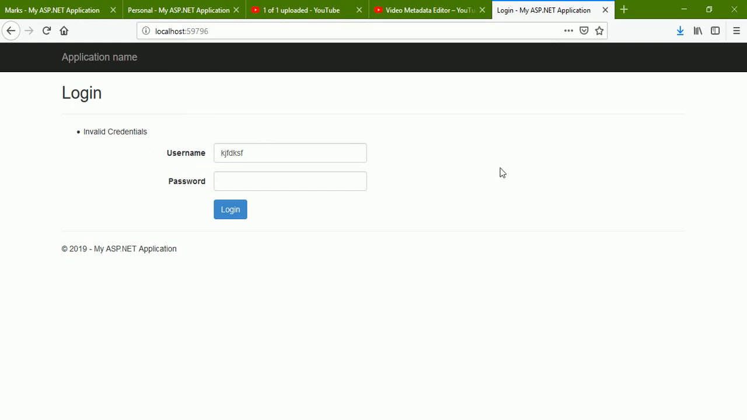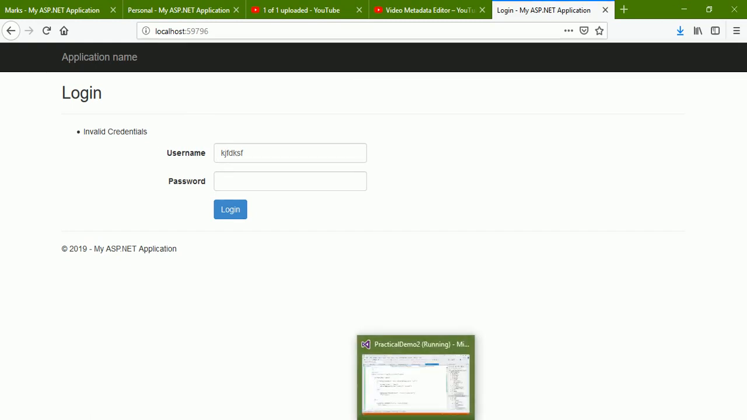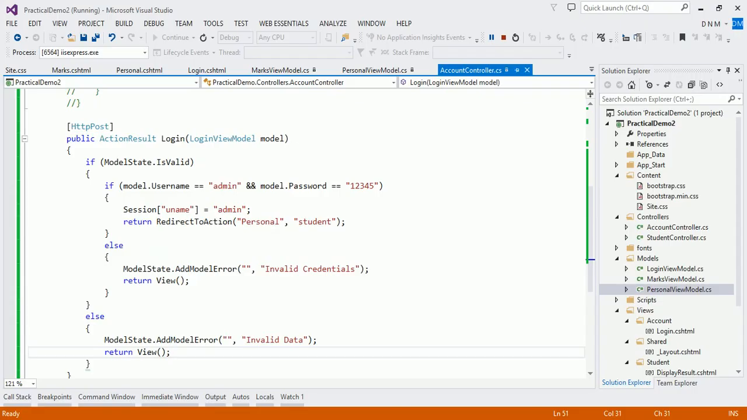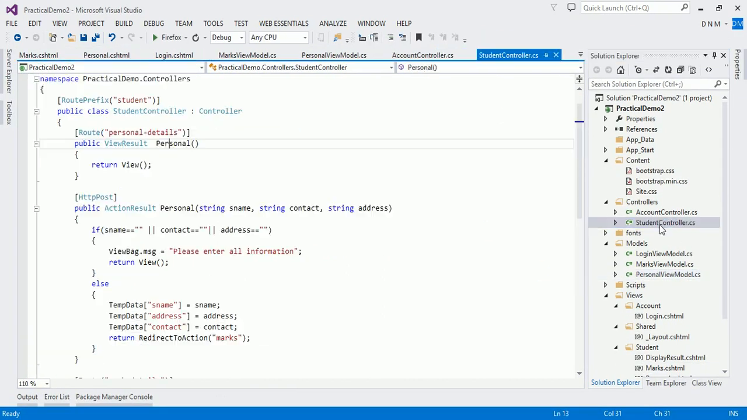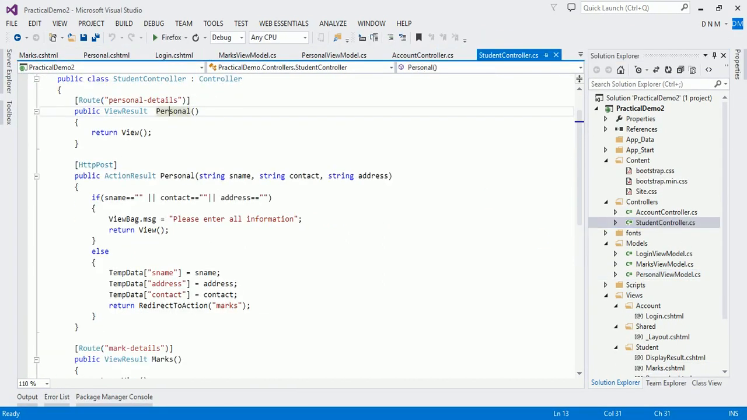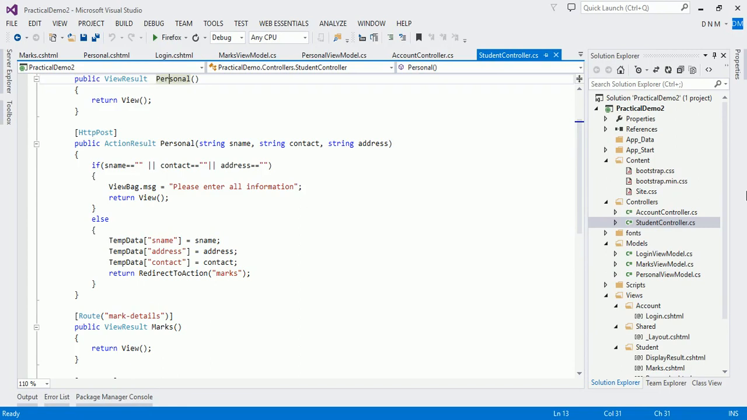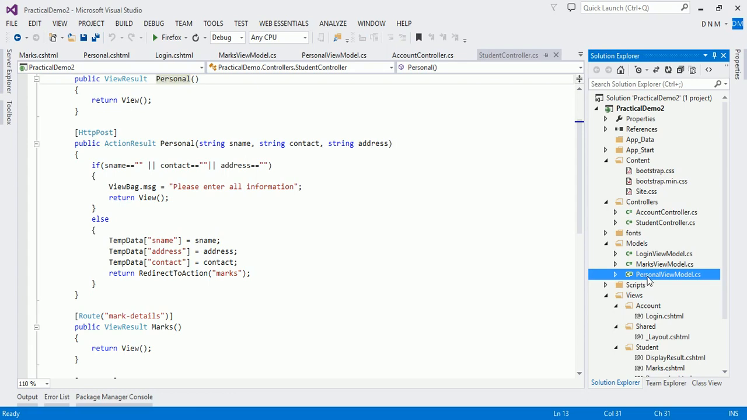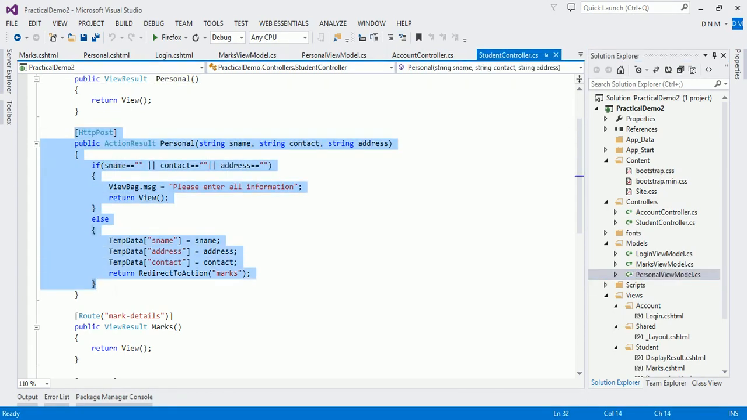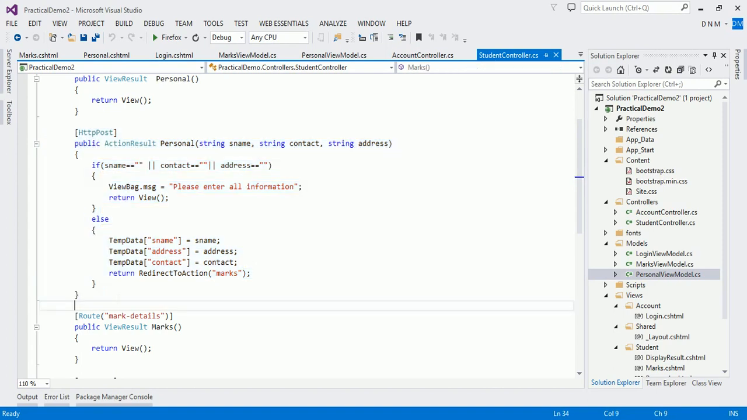Now the next thing: we will change our student controller also. Here, as you can see, we collected data using primitive model binding, but here also we are going to use complex model binding, and we created a personal view model also. As you can see it here. So let us change this method. So let me comment this.